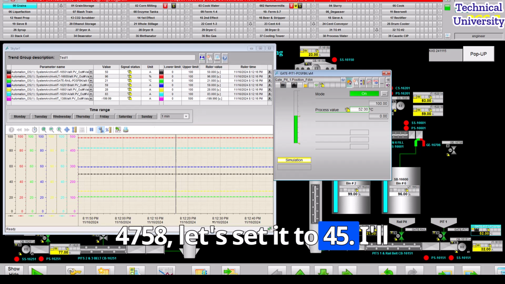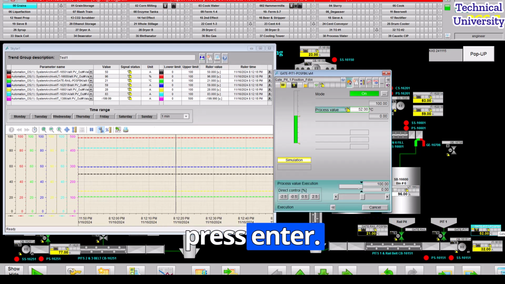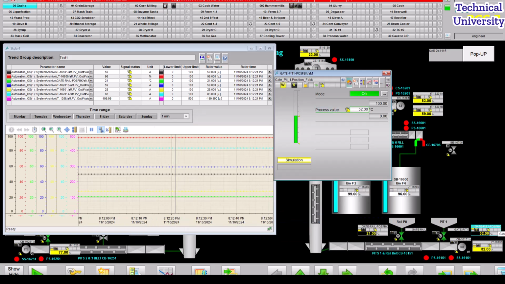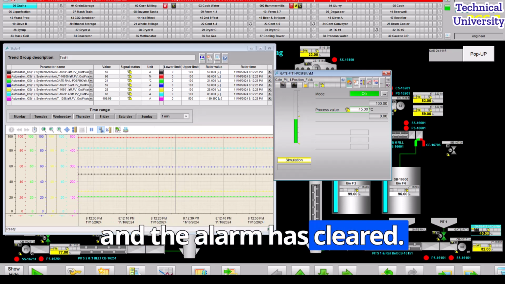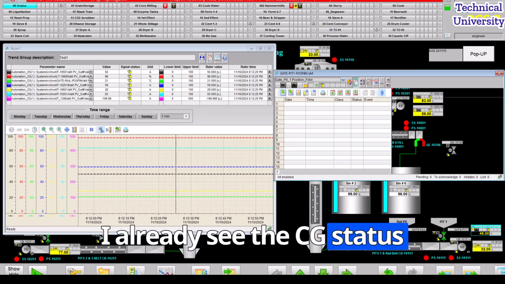Let's set it to 45. I'll press Enter. Now the value is 45, and the alarm has cleared. I already see the CG status reflected.